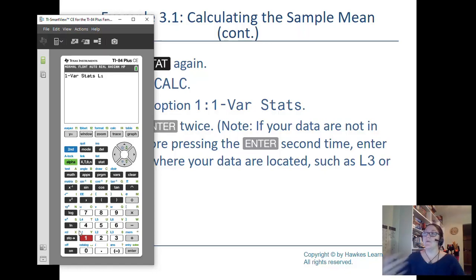Okay, so now that you've got that in there, you just hit enter and you'll get the exact same screen that shows up for everybody else. What you want to notice is basically that very top part there.